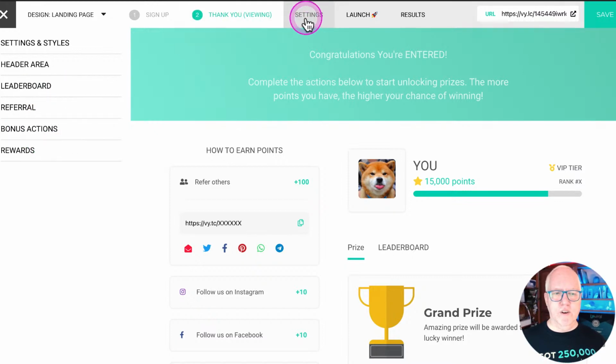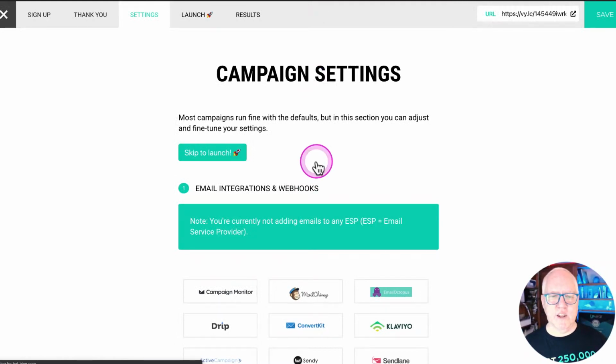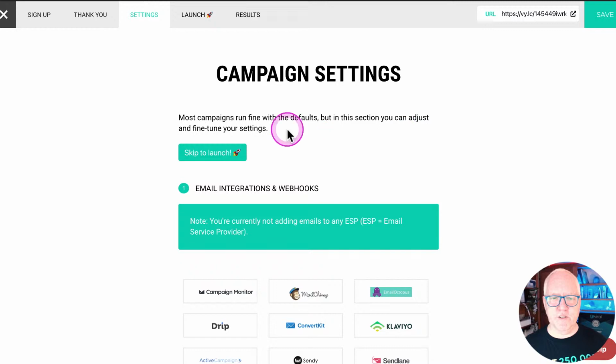So we are on, we did that, rewards, we did all these things, right? Settings. Campaign settings. Most campaigns run with the defaults. You can adjust and fine-tune your settings. Mail integrations.